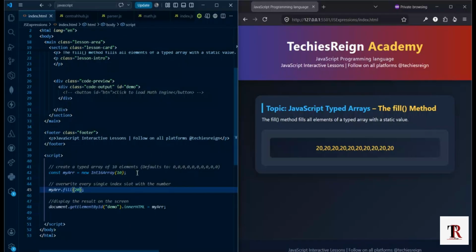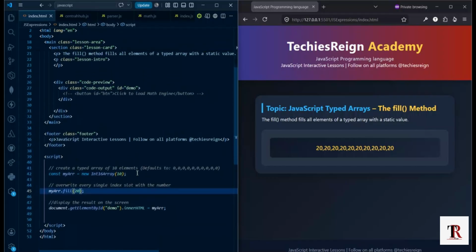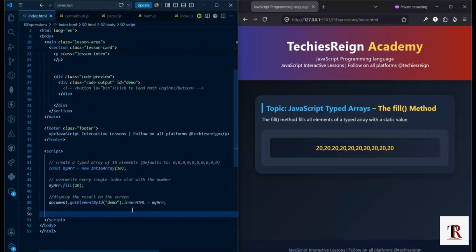And now, if you look closely at what we have here, instead of writing a manual for loop that steps through each of the 10 indices one by one to inject the number 200, we run a unified command using this fill method, because typed arrays map directly to raw binary hardware memory blocks. So the engine completes this mass filling operation with extreme low-level execution speed, and that is one of the reasons why typed arrays are high performance in JavaScript.